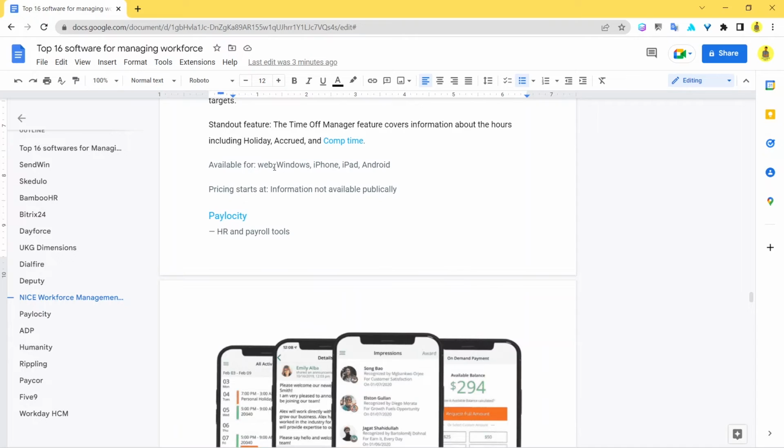And next, it's available for web, Windows, iPhone, iPad, Android, and all those good platforms, as you know. And for the pricing, you definitely have to contact them to get custom pricing for yourself.